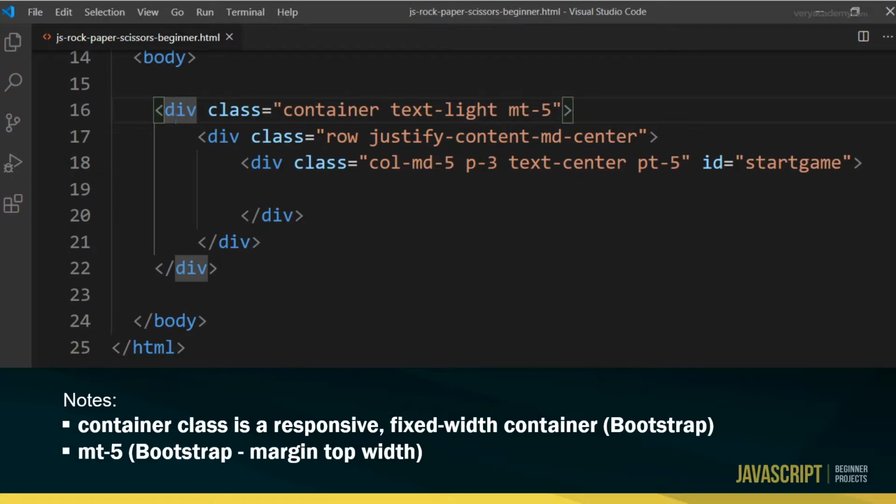So we've got an outer set of elements, class container. We're going to have text-light and then a margin at the top of 5. We'll then have the inner container, which is the row. We're going to justify all the child elements in this section in the center, so justify-content-md-center. And then inside of here, we've got the width col-md-5. If you change that to 4 or 3 or 2, the size of the column is going to get smaller and smaller, or larger and larger, all the way up to 12, because Bootstrap uses the 12 column framework.